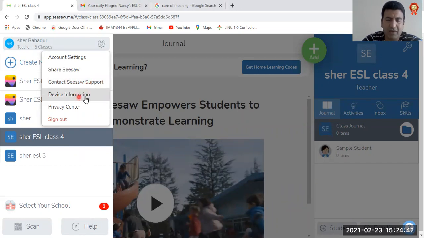And then there is device information. It will let me know what the information of my device is. And there is privacy center. It lets you know how Seesaw deals with your privacy policy, but it is quite safe to use it. So you can use Seesaw without any hesitation.